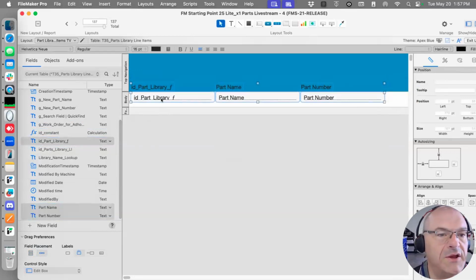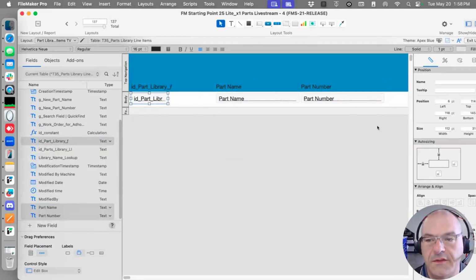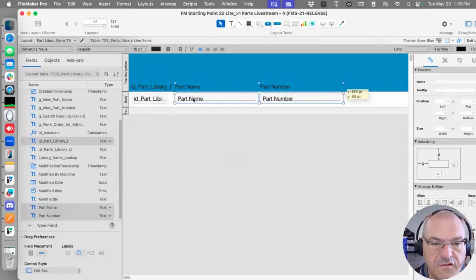So we come down here. We need to make sure it breaks in the right spot. There we go. Then these can move up a little bit: part name, part number, part library. This can be technically smaller, and these would probably be smaller too. And this is just the basics of it.